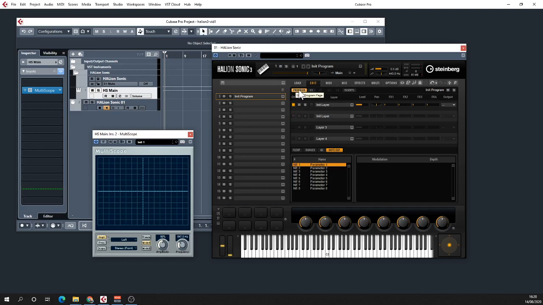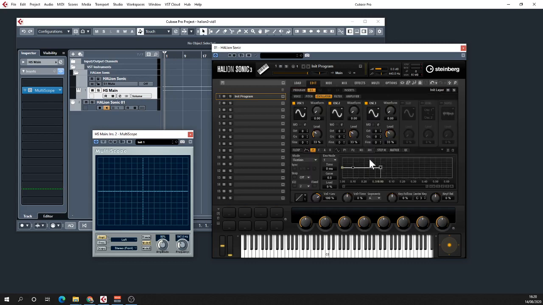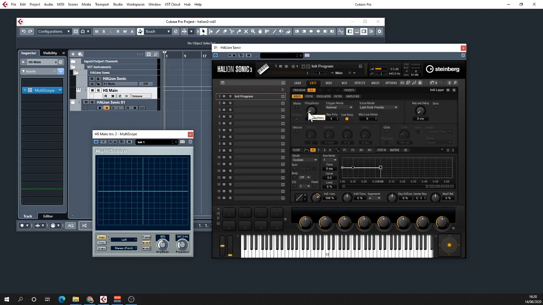So the program tab controls the layers and other top level decisions. The layer page allows you to adjust the polyphony, add some portamento, if you wish. I wouldn't worry about the unison tab, but by all means have a look at that in the manual.